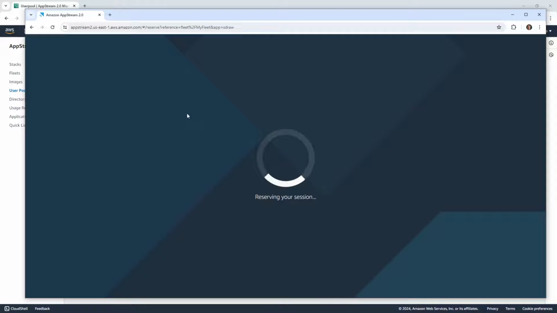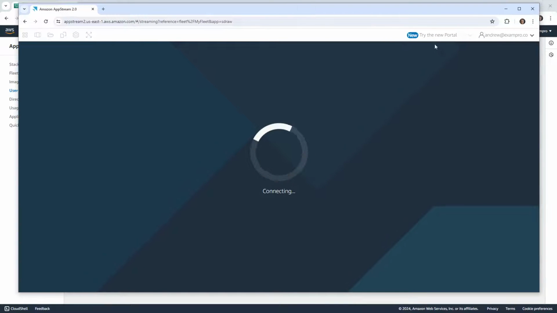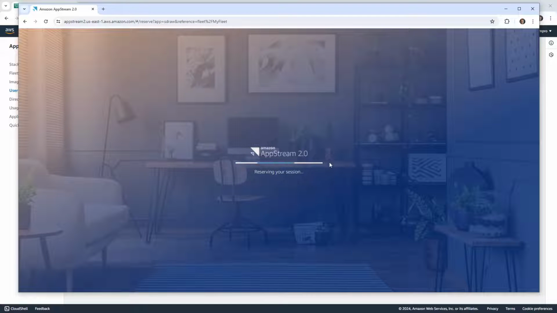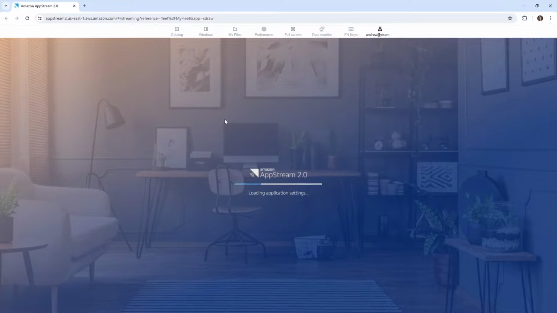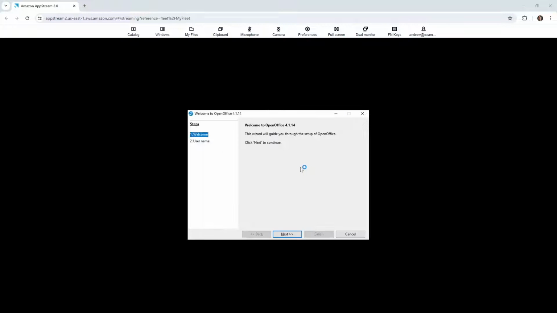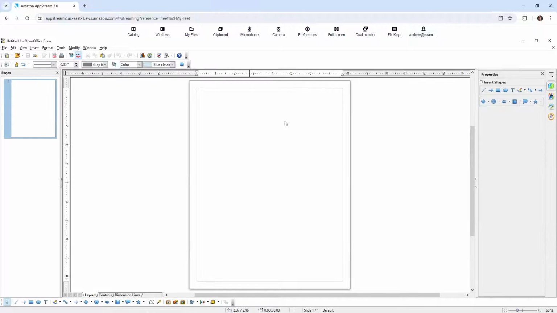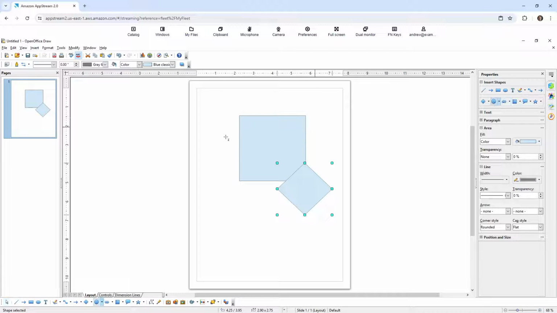Let's try SD Draw. I didn't try that before, so that might be fun. Apparently I have a new portal experience. Let's go ahead and click on that since that will probably be the future. And we'll just give this a moment to spin up. Shouldn't take too long. Here it goes. And I'll just hit next, finish, say allow. And here we go. So we are in the application, and you can see I can draw some stuff. So it is all good. There we go. So that's all I really wanted to show you.